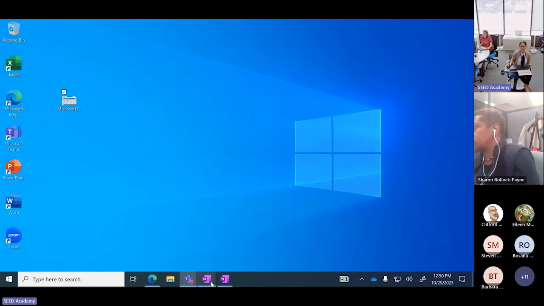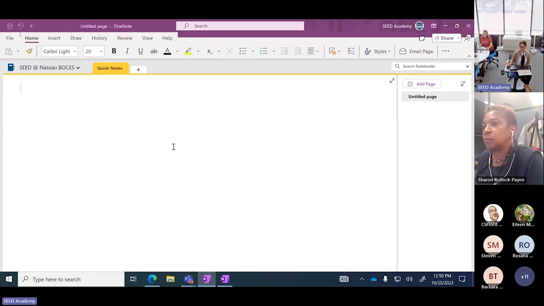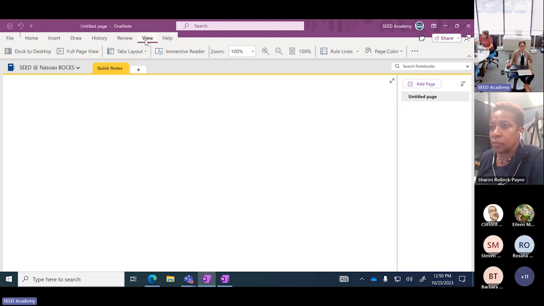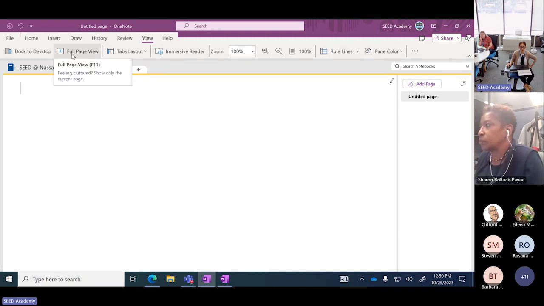The application option, which is this version, is the newer, more updated version of OneNote on your desktop. It allows you to have your tabs on the top as opposed to on the left or the right. So it gives you some more view options here. If you pop into that view tab, you're going to see some different options to see your layout. You can even view the page as a full page.